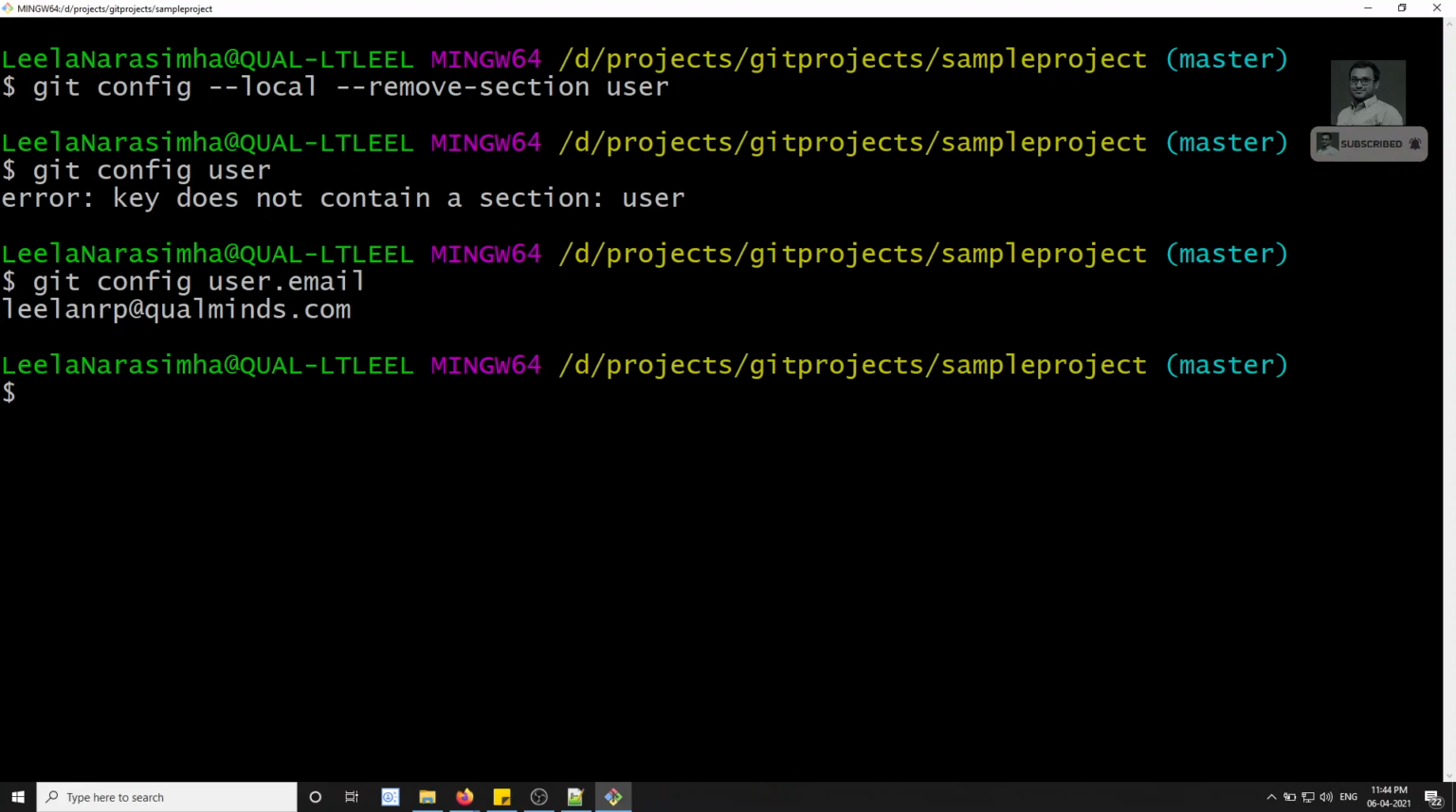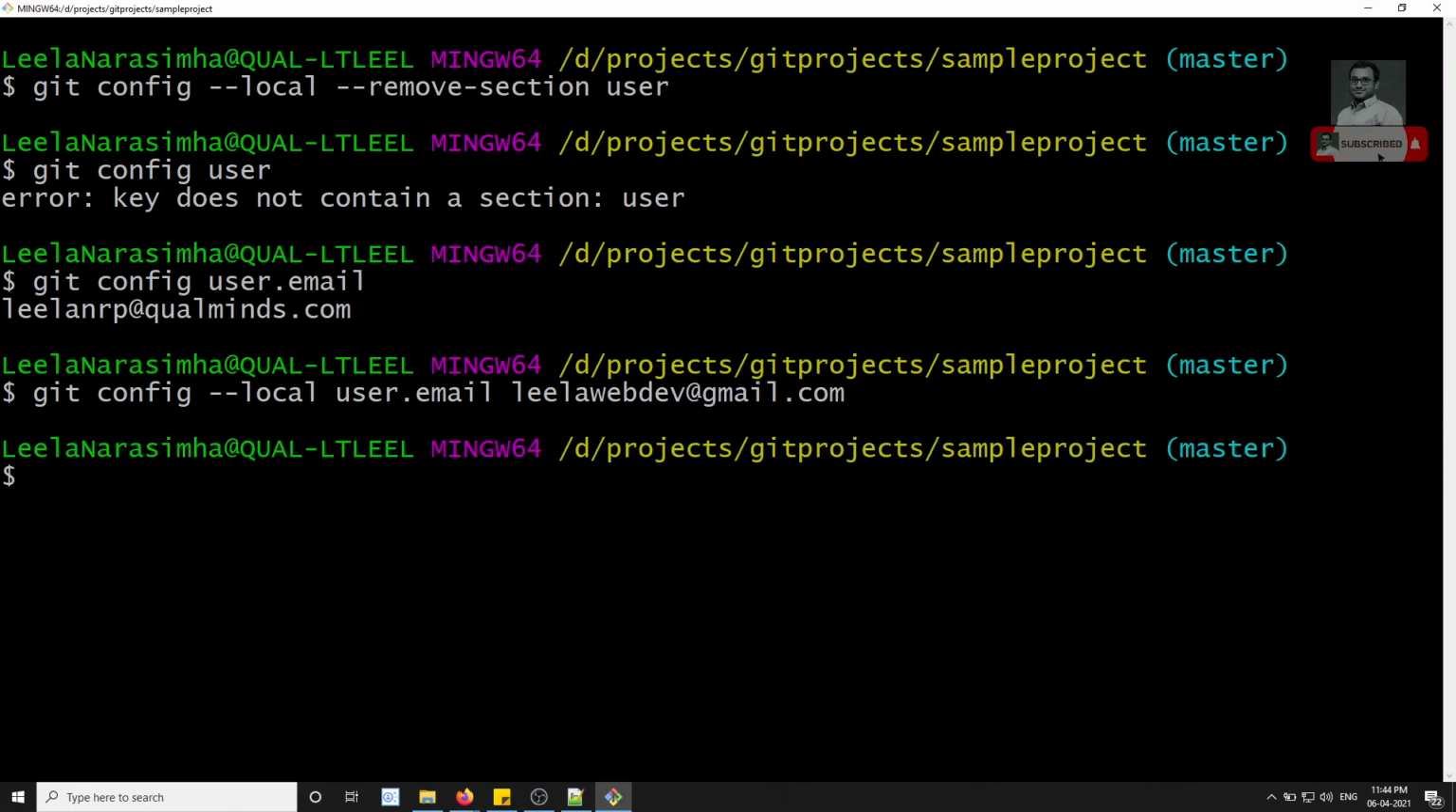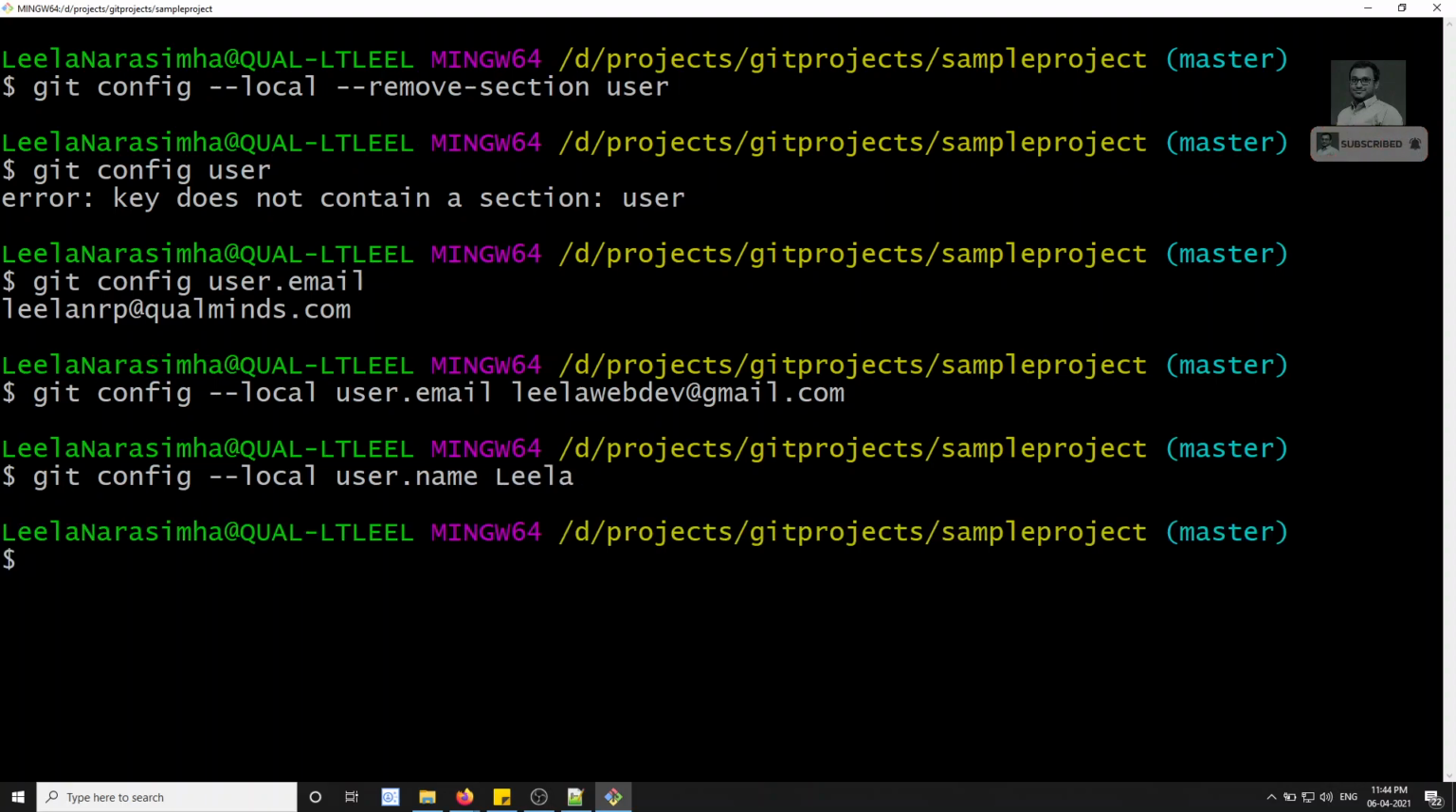So now let's try it. Let me try to set my project level. I want to use it as a project level only. So git config --local user.email leelawebdev@gmail.com, and here I can do git config --local user.name Leela. I can use something like Leela. So that's it. Now whatever commits I make in this project will be committed with the email leelawebdev@gmail.com and the name Leela.